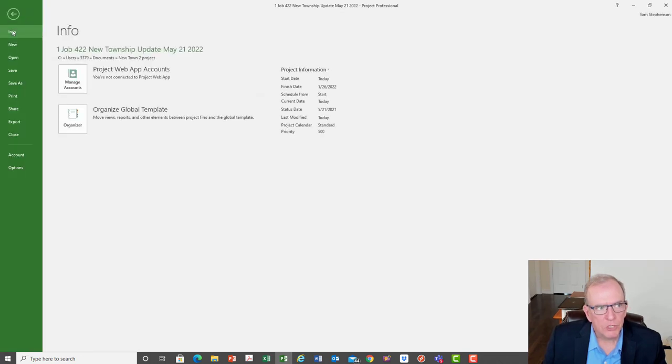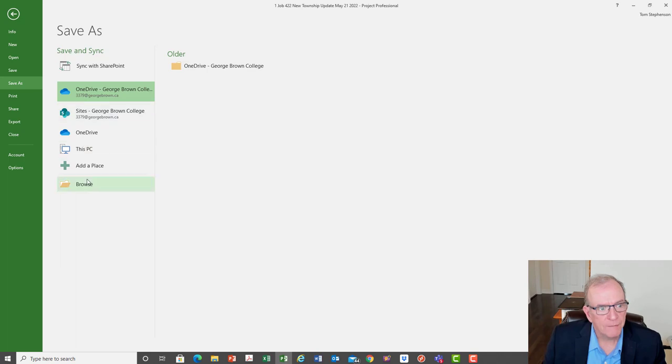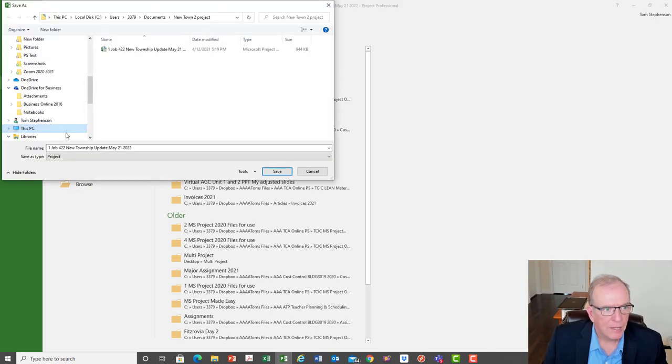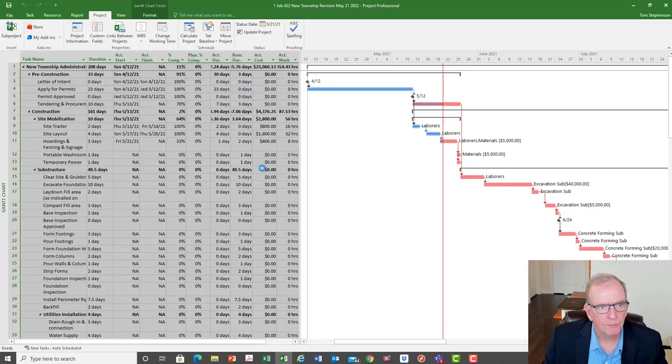Now, the revision, I'm just going to go File, Save As, same file, right? Same file. And I'll use the same folder that I was in. So I'll double click on that. And all I'm going to change here is I'm going to call it revision or recovery. In construction, sometimes there's debate whether we should call it revision or recovery. It doesn't really matter as long as you're consistent. So new township revision. All right, May 21st, 2022.